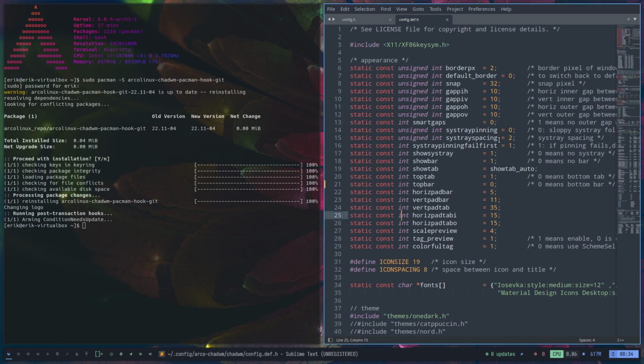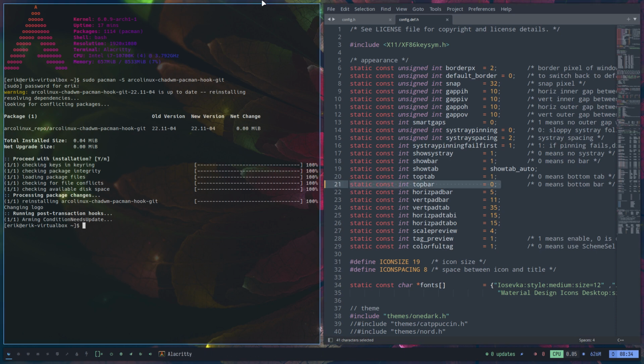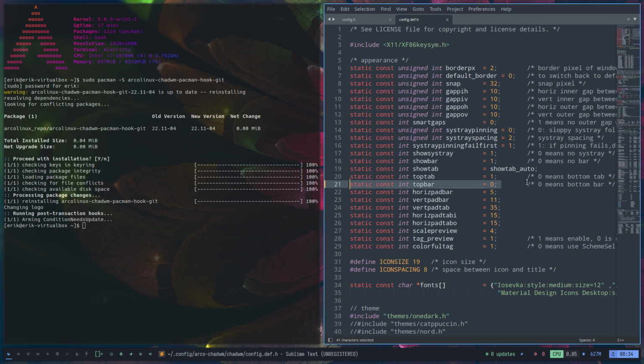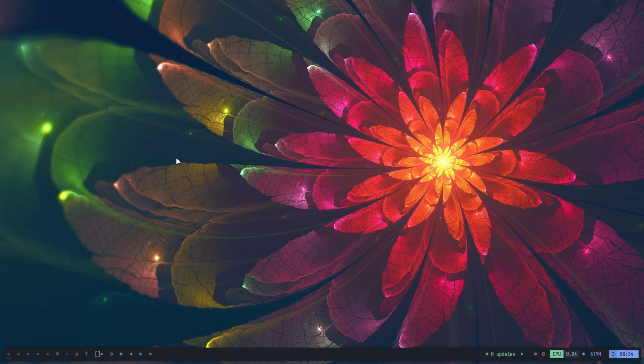That's why I've changed this here, top bar, and the title of the video could have even easily been how to make sure the bar is at the bottom. So 0 means bottom bar. I just switched the one with the 0. That's it. And it's in the config dev h and in the config h as well, right? Top bar 0.